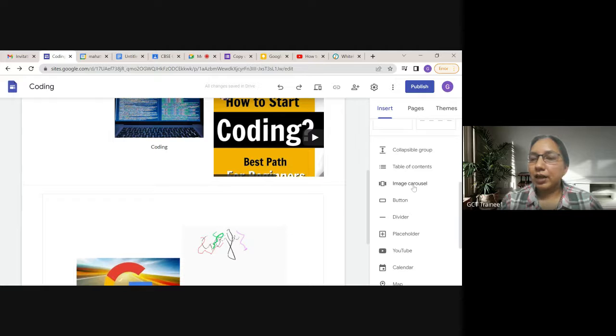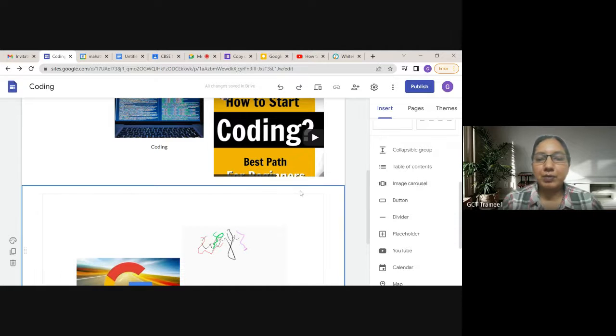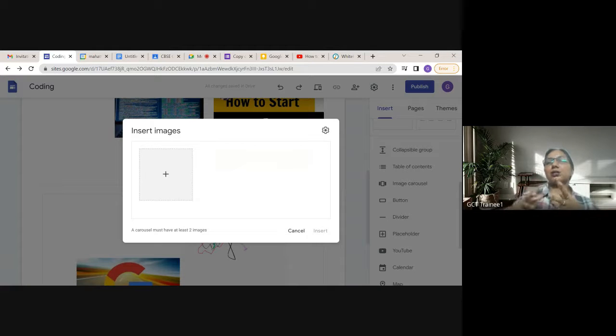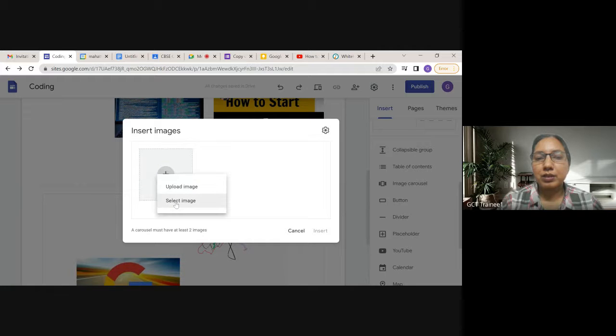And I will show you this image carousel. So in my website, if I want to add it, what is an image carousel? Basically, when you are showing a set of images which a user can scroll, it works as a carousel, and you can add it by this method. Click on image carousel, click on this plus option.